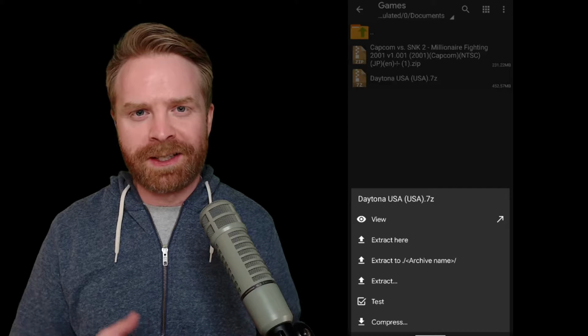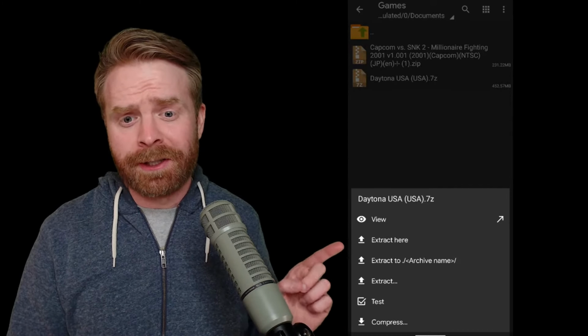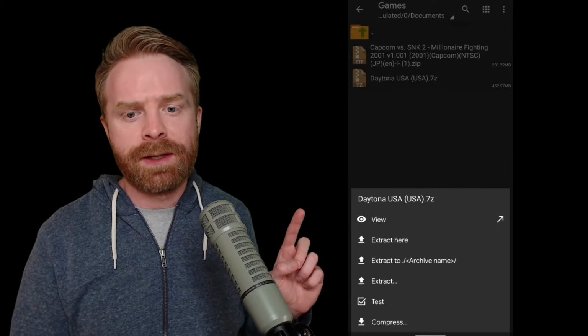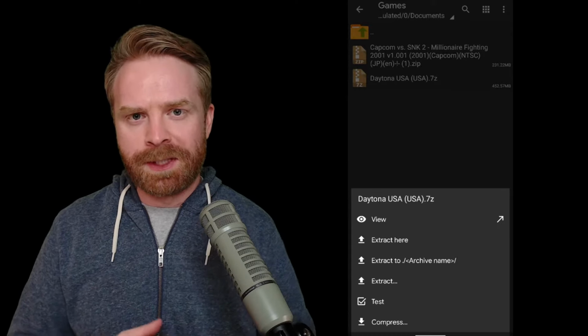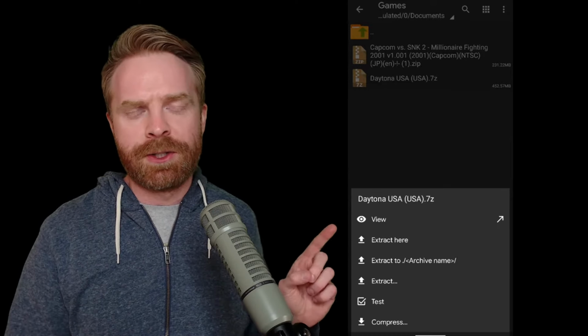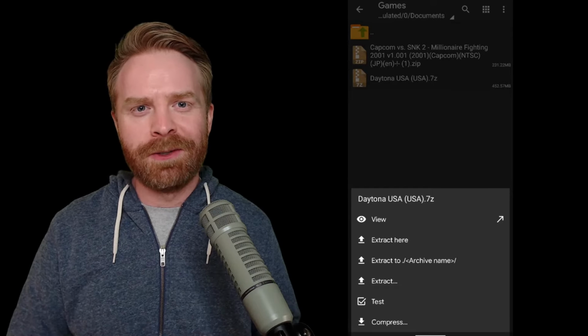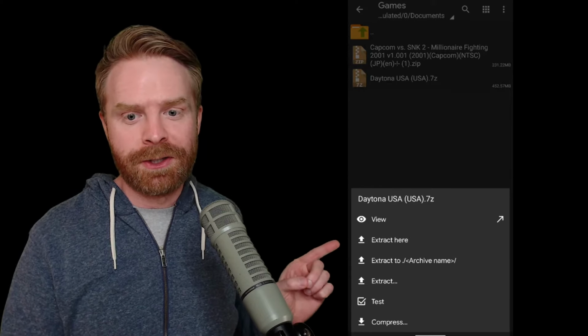But if you want to extract the entire archive like I do, I have two different options. I can either select extract here or extract to and then archive name. If I select extract to and archive name, that'll put everything in its own specific folder. If I just select extract here, it'll just dump everything where it currently is, which is not what I want to do. I want this neat and tidy in its own folder. So I'm going to select extract to archive name.